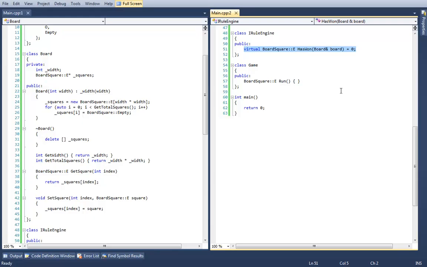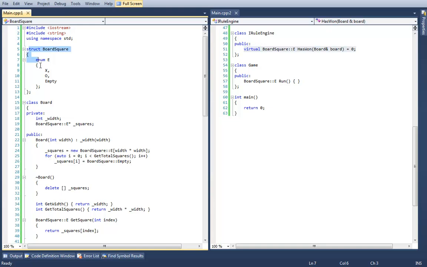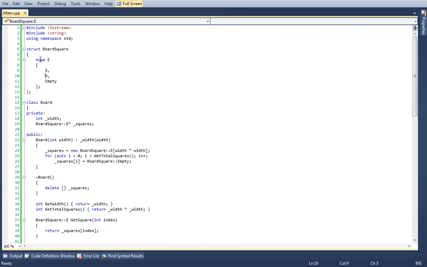Why not just BoardSquare, though? Because the E type is what I want. Remember, this structure contains an enum. The E type is what I want. I don't want BoardSquare. I want the E underneath BoardSquare.